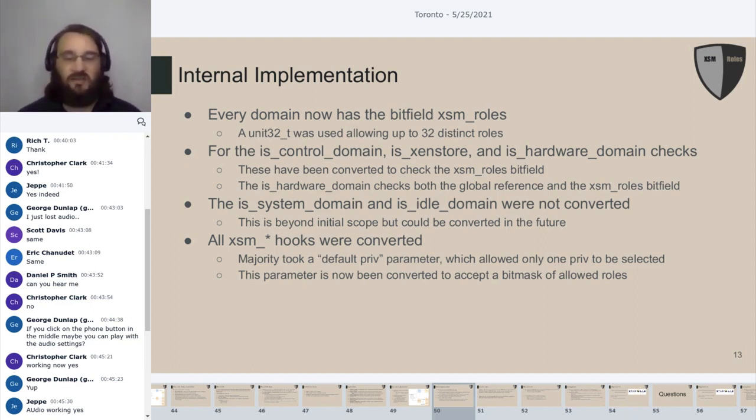Is system domain, is xenstore domain hasn't been converted yet. It's kind of beyond the initial scope of what we were intending to do, but it is within reason to potentially convert that in the future. And as I said, all the XSM hook checks being done we converted over, so the default is that if there is an operation defined in the XSM ops structure, then we make that call. If not, then we fall back and use the role check to see if it's allowed.